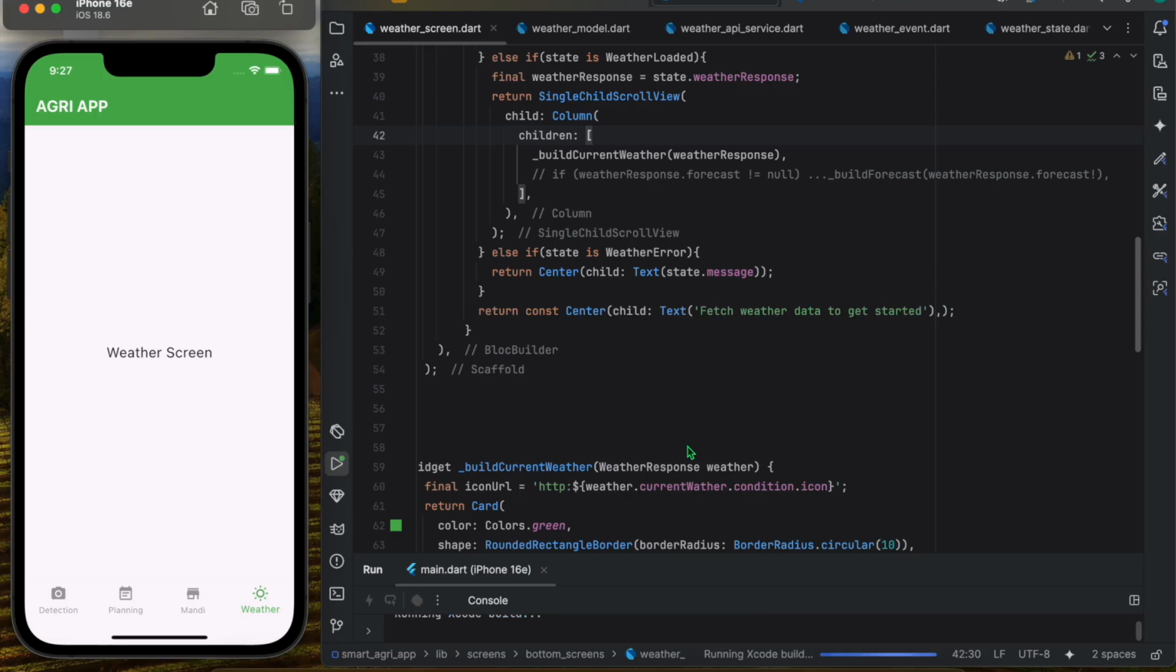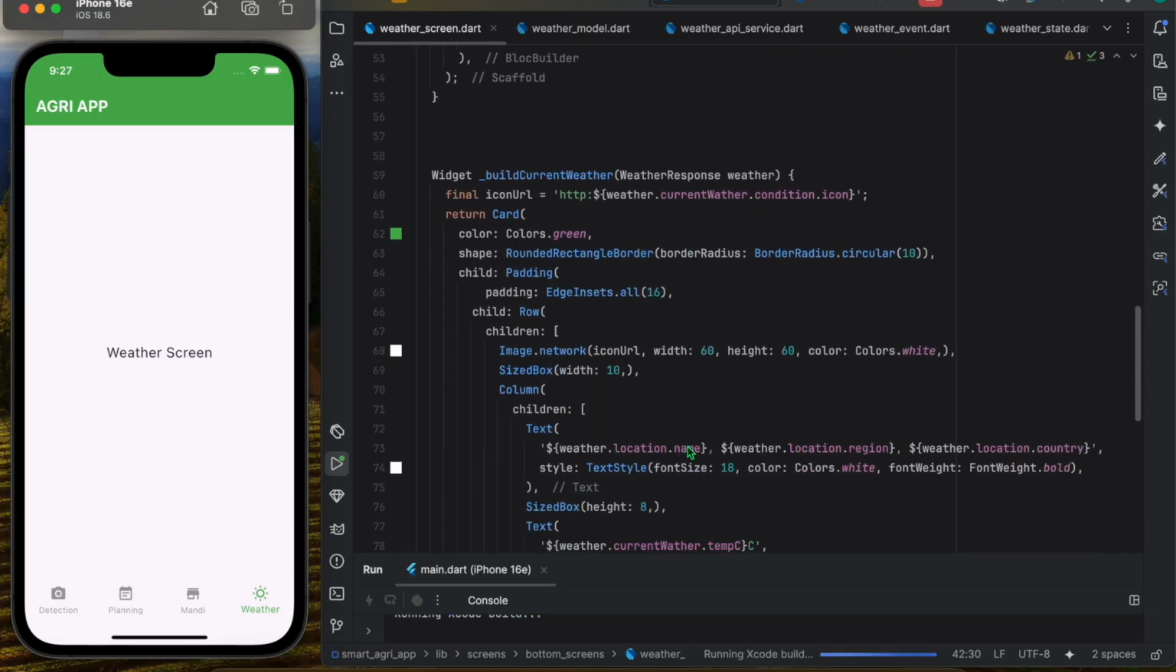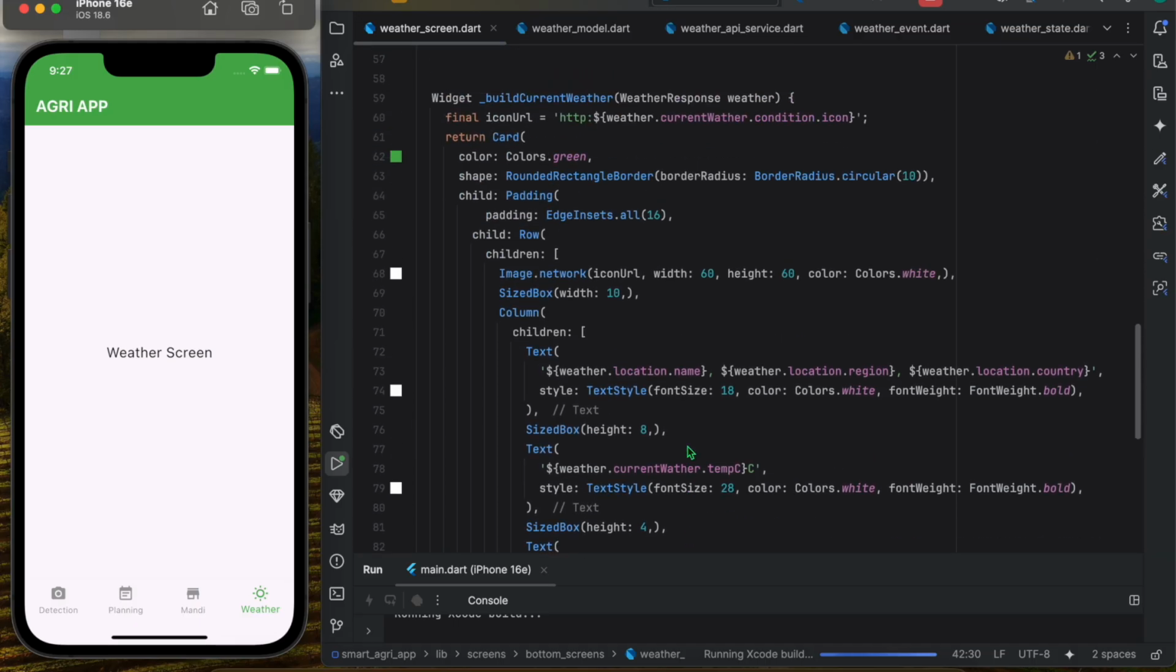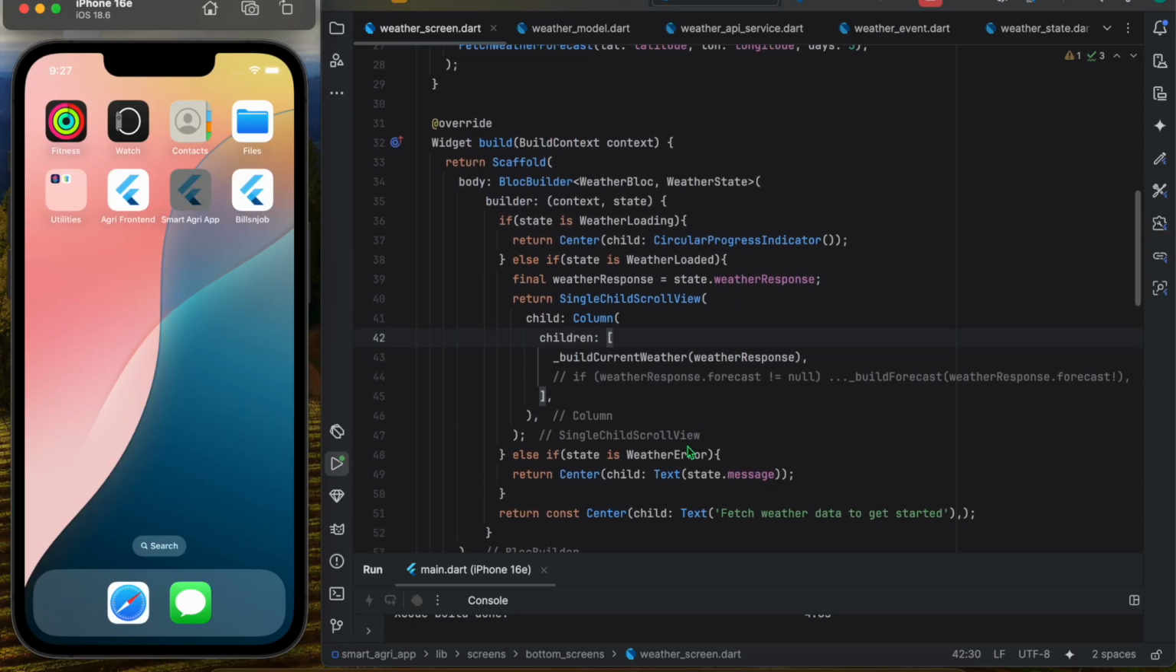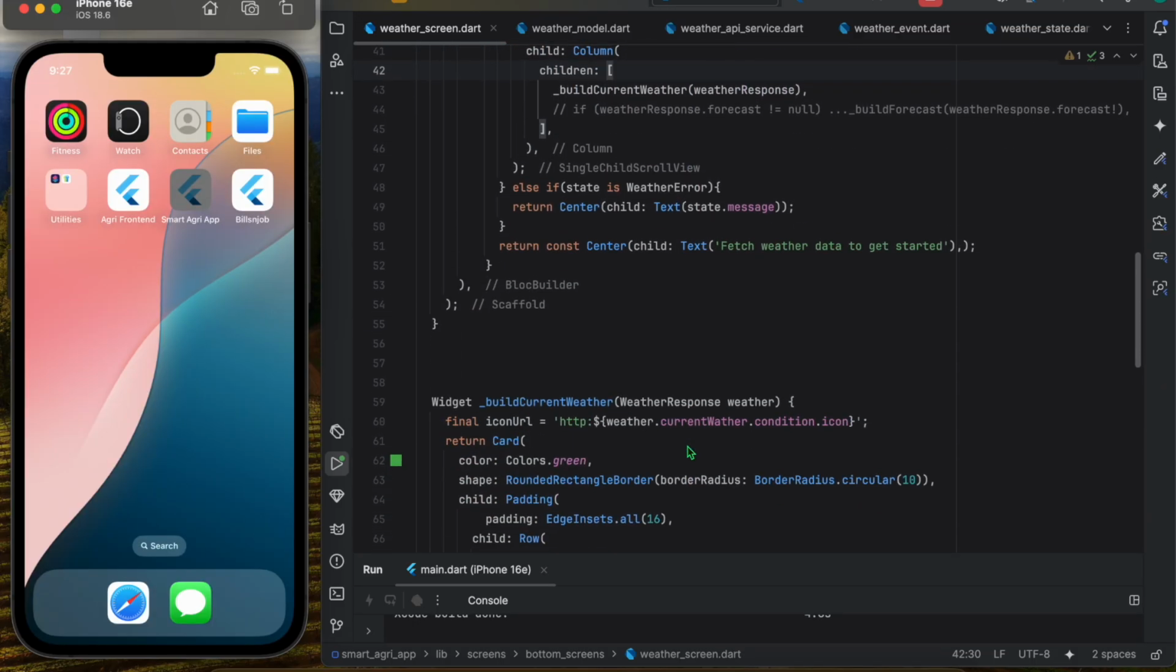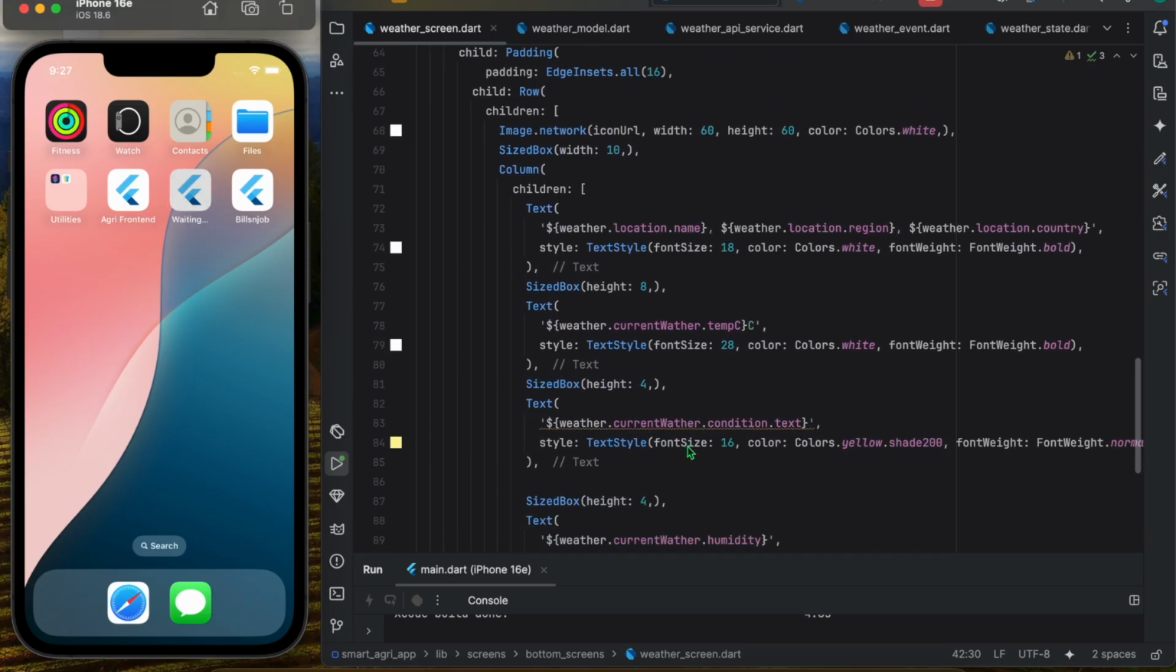Okay, let's run and check whether we are getting the current weather or not. Based on this latitude and longitude, we are going to check first. After that, we are going to display the forecast.